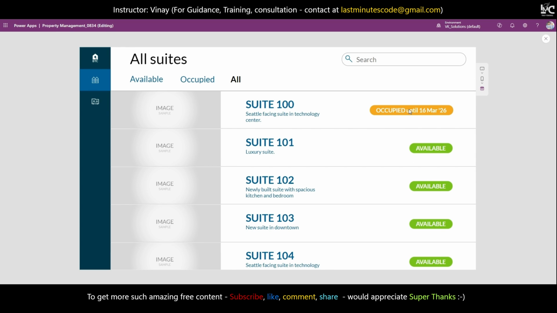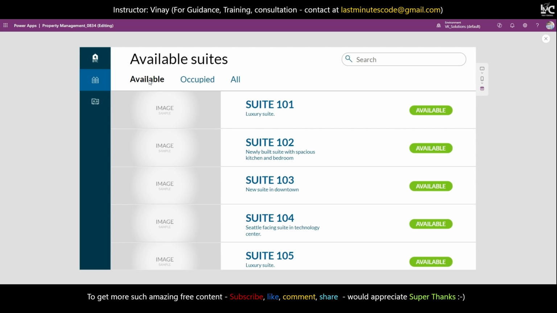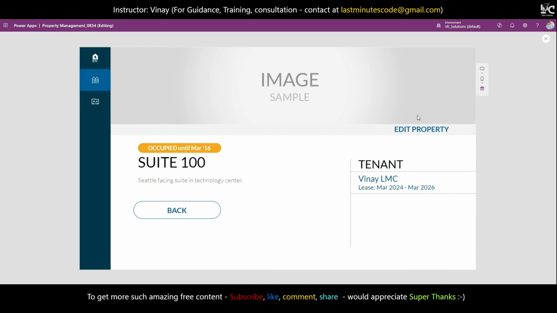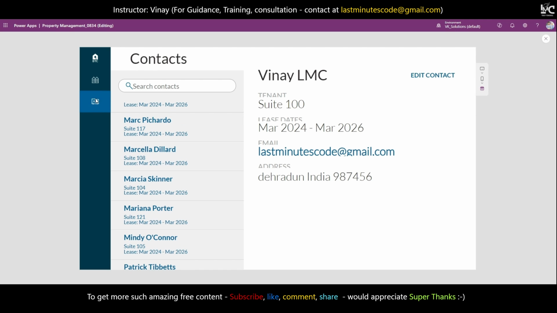Okay, so you can see up here the suite is now occupied by Vinay, and if I click on this above Occupied, you can see this particular suite is occupied by me, and these are the available suites. So on the occupied one, if I click, you can see my name is popping up here. If I click on my name, it will navigate me to this contact screen, or on the left hand side also you can see it has navigated me up here.